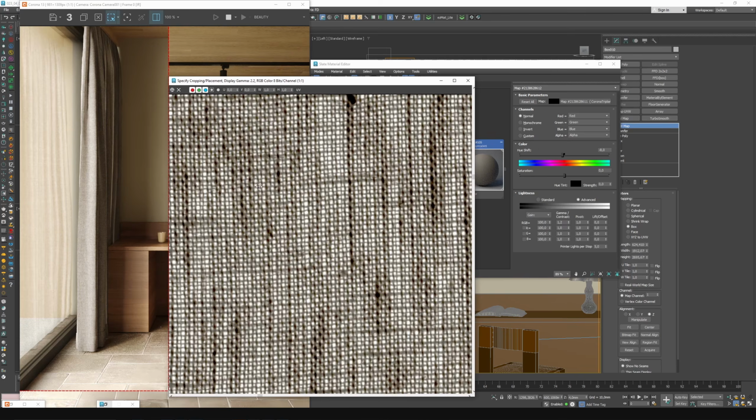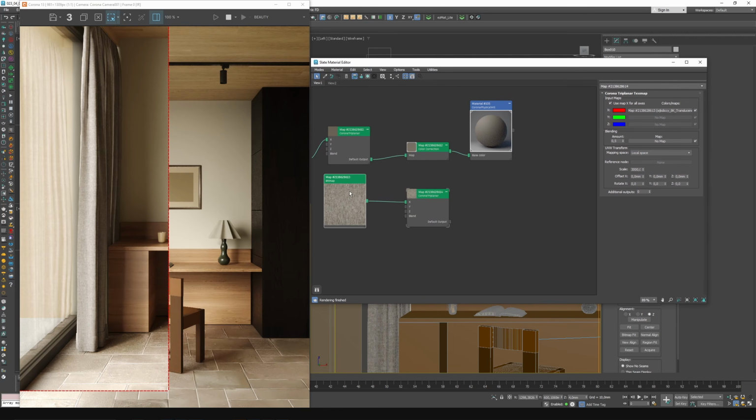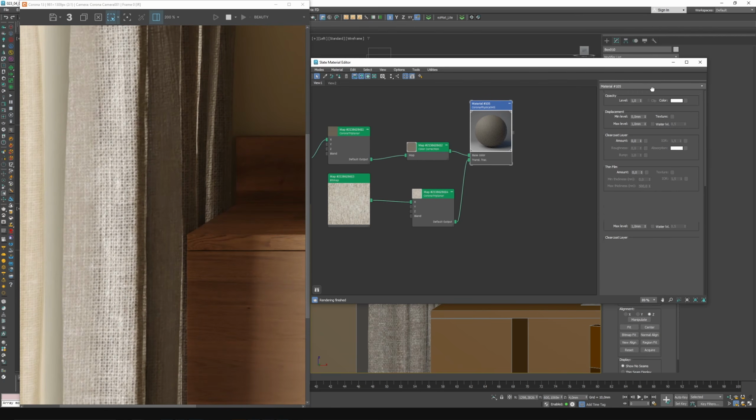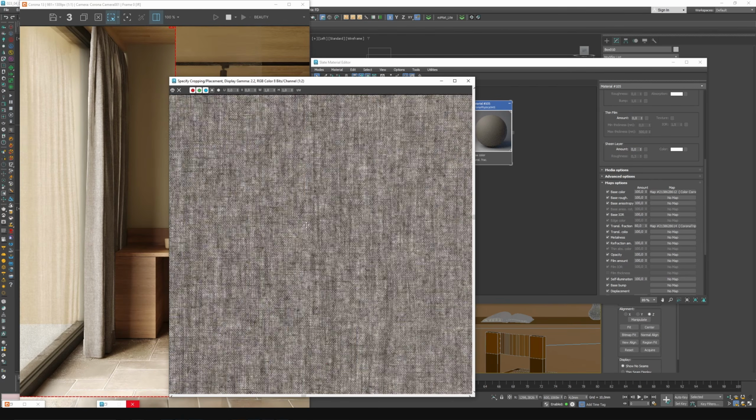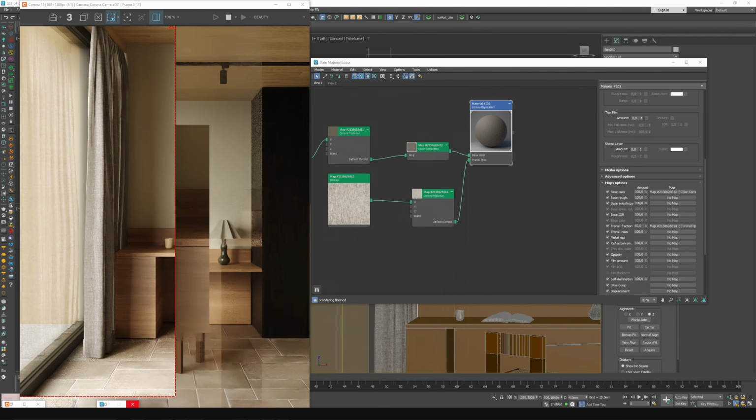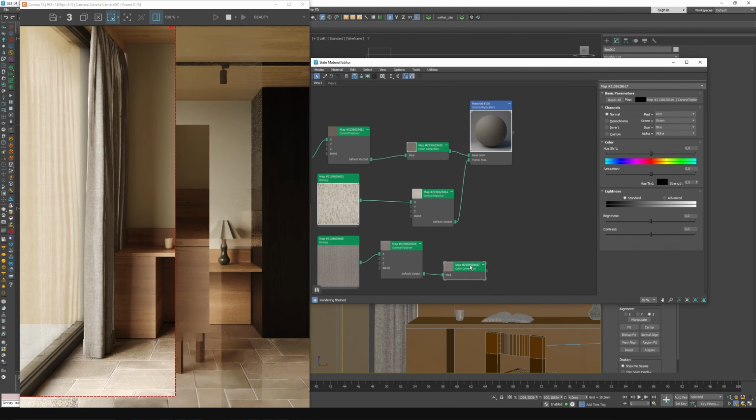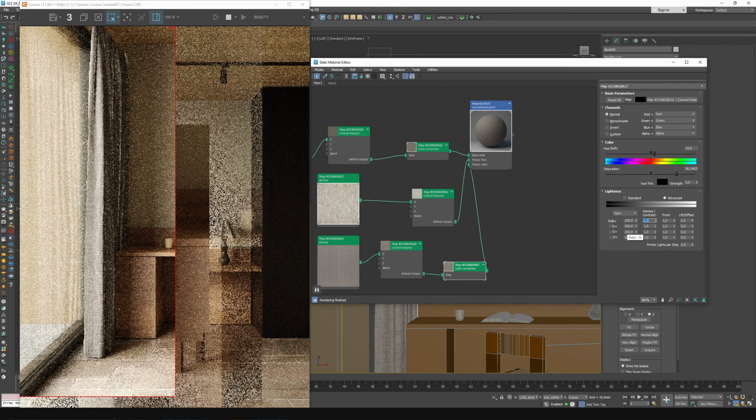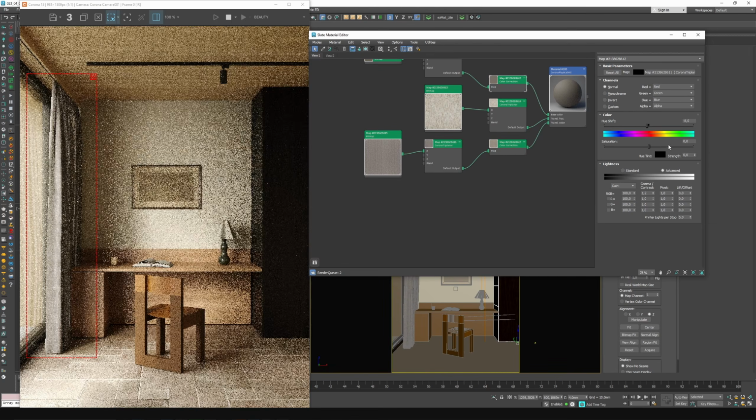For translucency, I'll add another map to the translucency fraction, also with a triplanar. I'll tweak the curve slightly and balance the map intensity to get that soft, realistic fabric look. Next, I'll plug in a map for the translucency color and run it through color correction to adjust the overall look. I'll increase saturation in translucency color and in the base color.